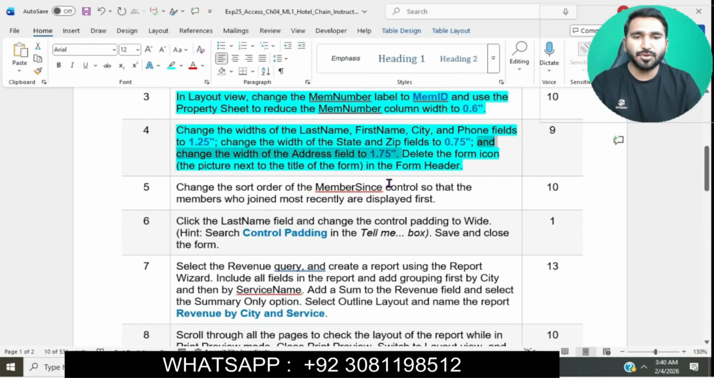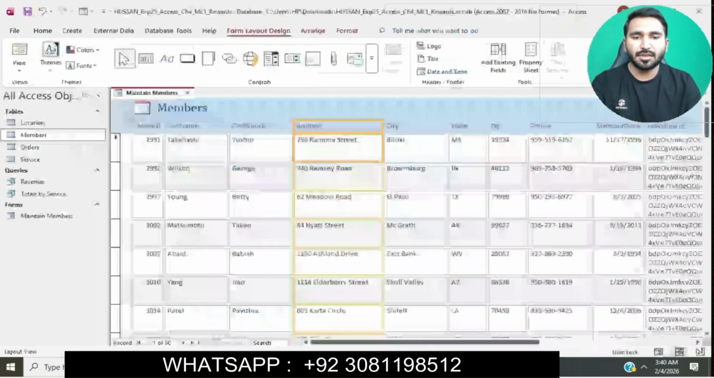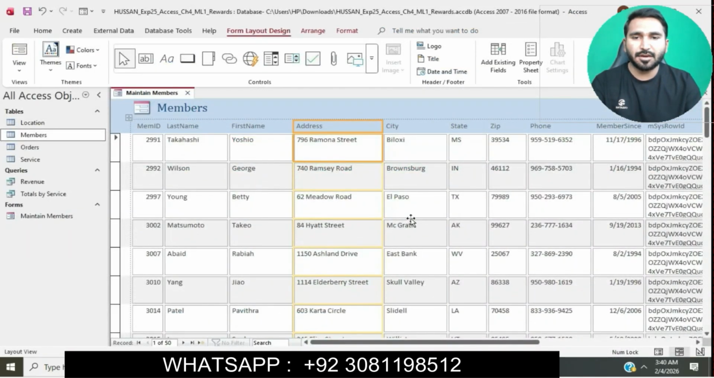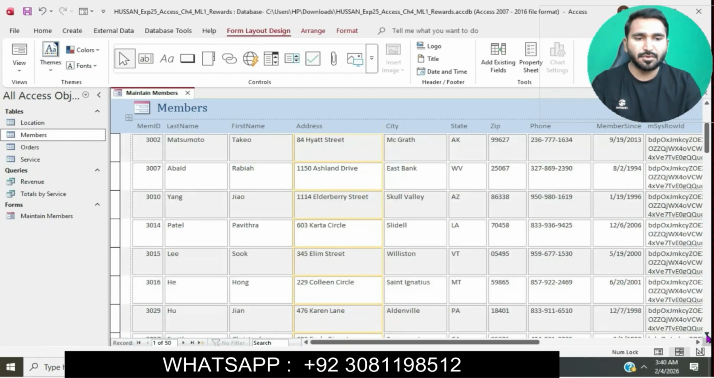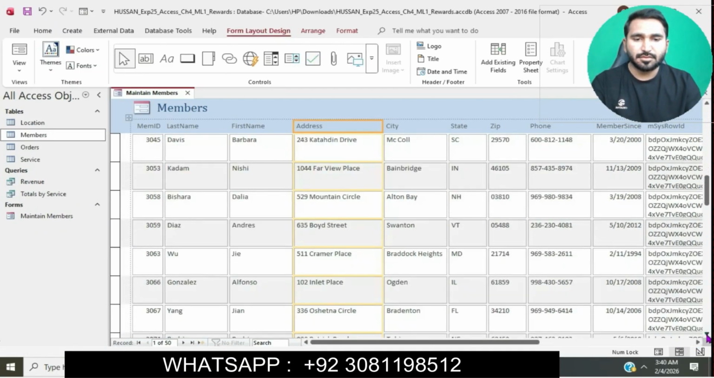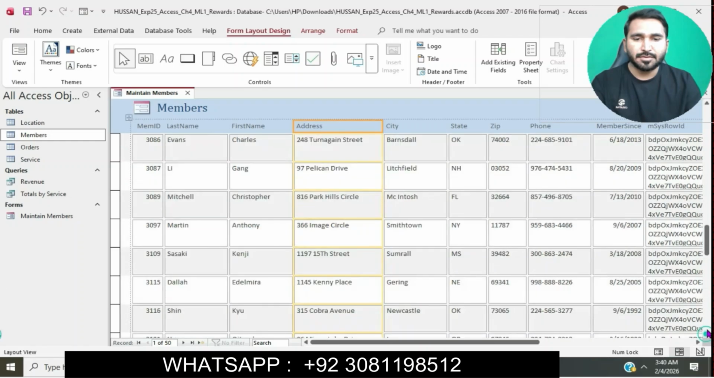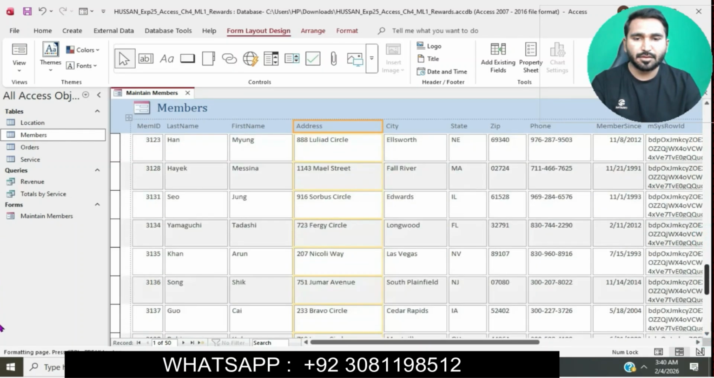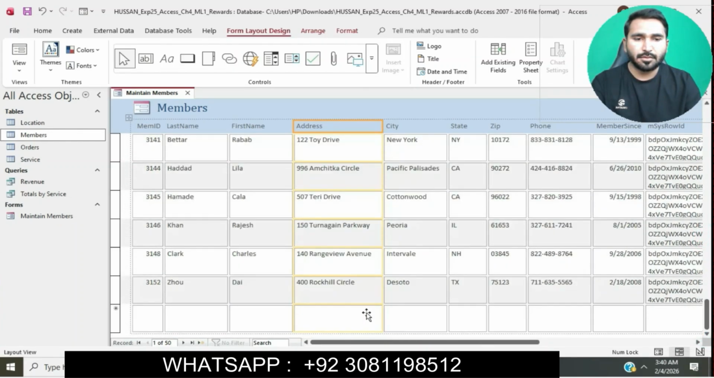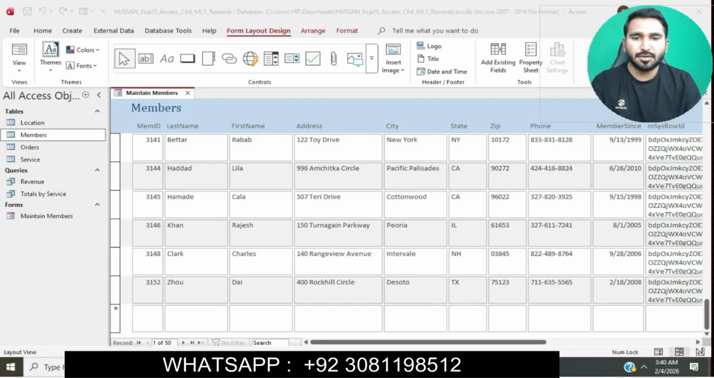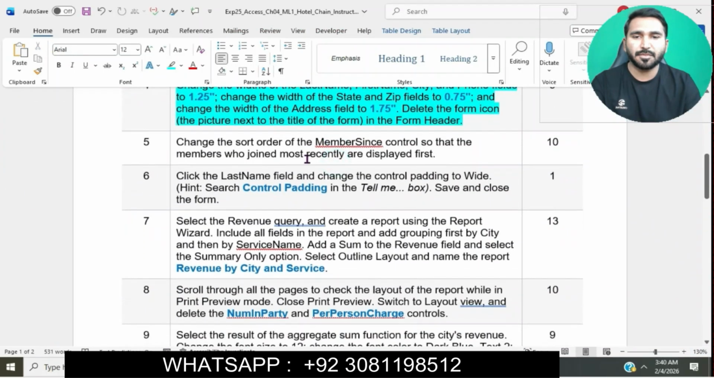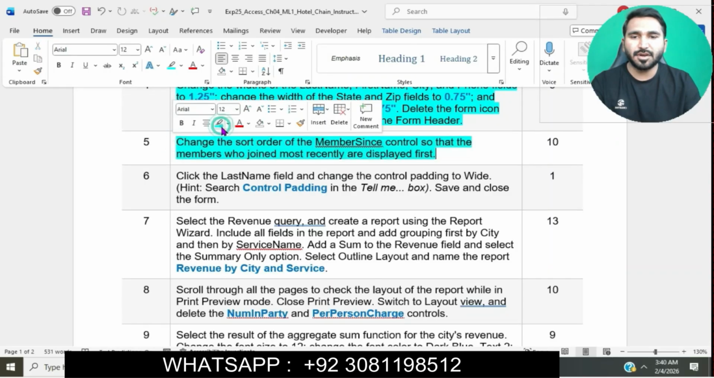So moving on, next point, delete the form icon in the form header. Okay, we will select this form icon and click on delete button. This form icon will be deleted in the form header. So moving on, question number 5.